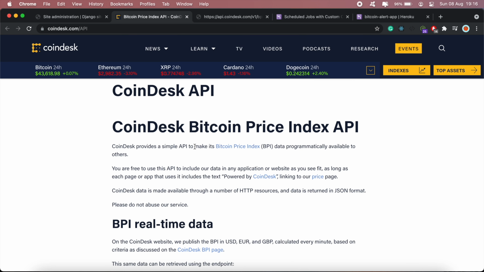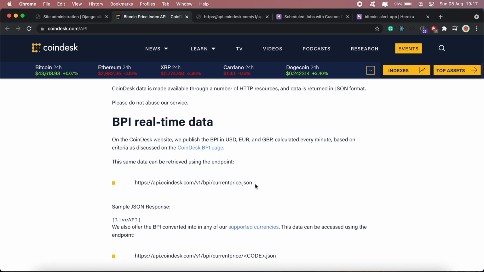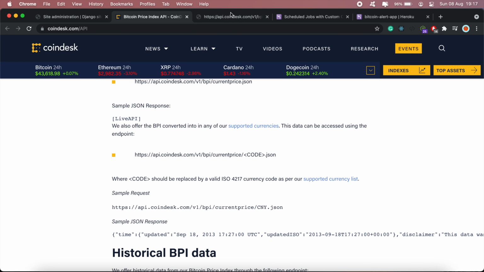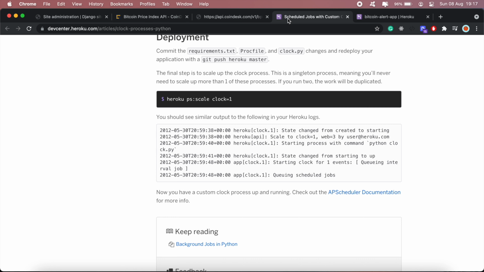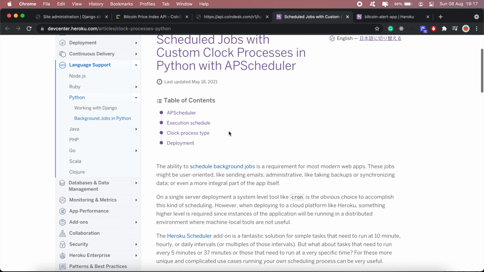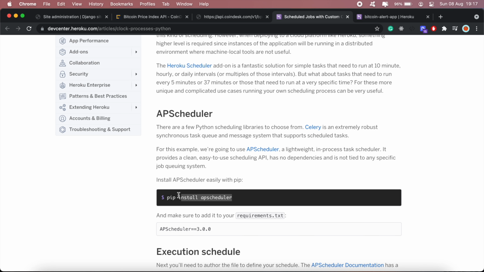So to give you an overview of the Coindesk API, if you visit coindesk.com/API, you should get this link here or this endpoint here, which you'll call to make your API request. And this will return this object here with the Bitcoin price in USD, British pound, and the euro. So to start off, I'll go back to this page here with the app scheduler. So what I'll need is to install app scheduler to my Django application.